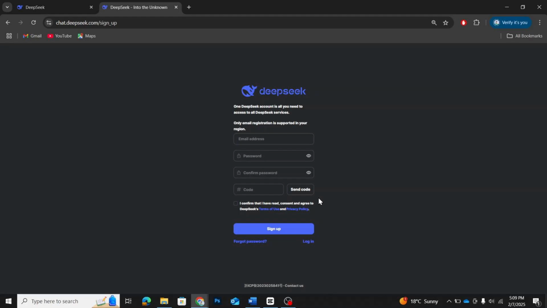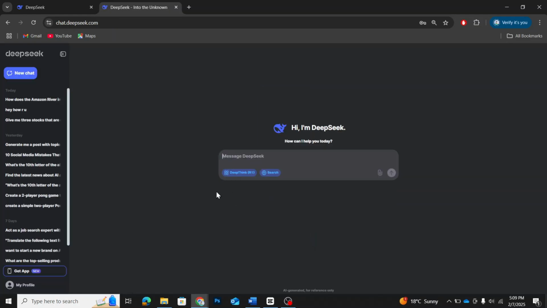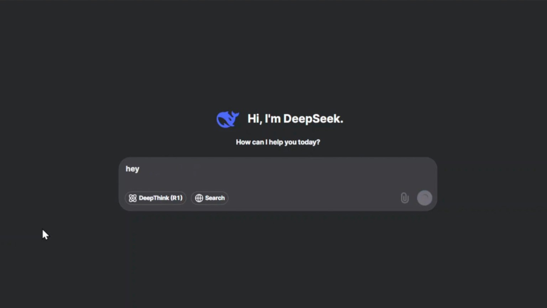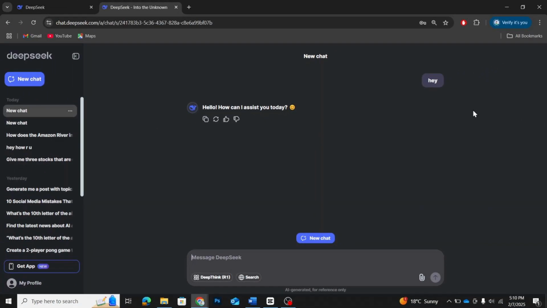In my case, I already have an account. So instead of signing up, I'll go ahead and log in. I'll enter my credentials and click Login. And here we go. DeepSeek is now logged in. To ensure everything is working correctly, let's do a quick test. I'll type "Hey" in the chat and hit enter. And there you go. DeepSeek responds instantly, which means it's working fine.